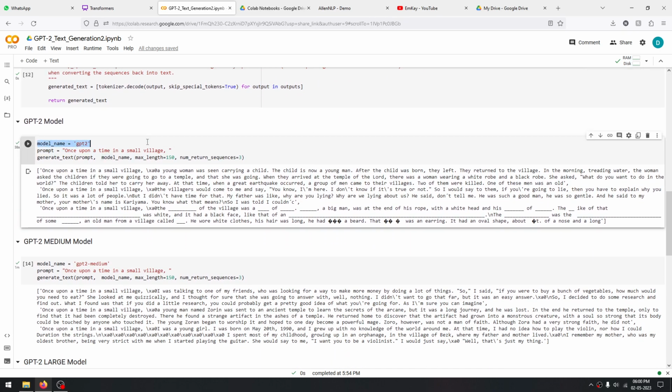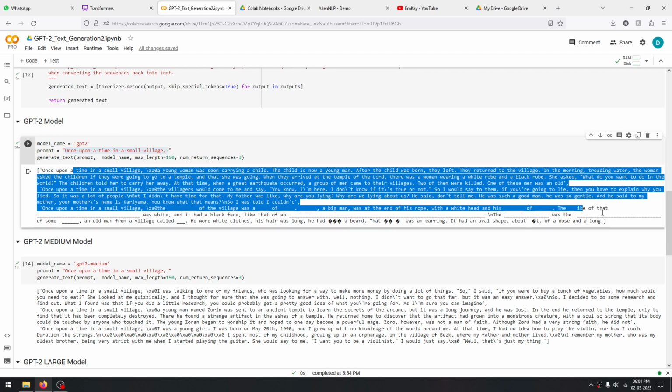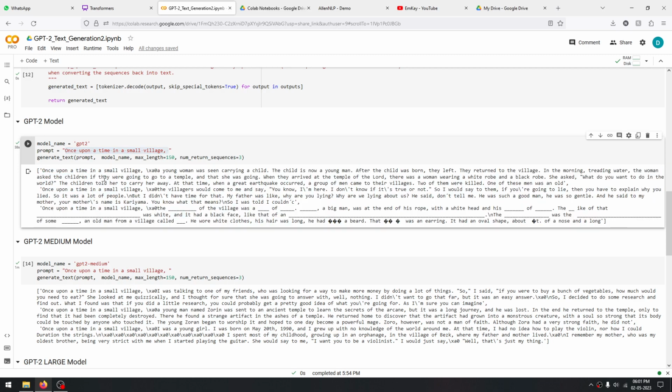First of all, we are using this pre-trained model named GPT-2 and we gave it a prompt. Now what is a prompt? "Once upon a time in a small village." We are just giving our model an initial starting point, telling it to create some text, a kind of story, with "once upon a time in a small village" as the start. As you can see, it has created a paragraph here. Actually, our model has written an entire story.